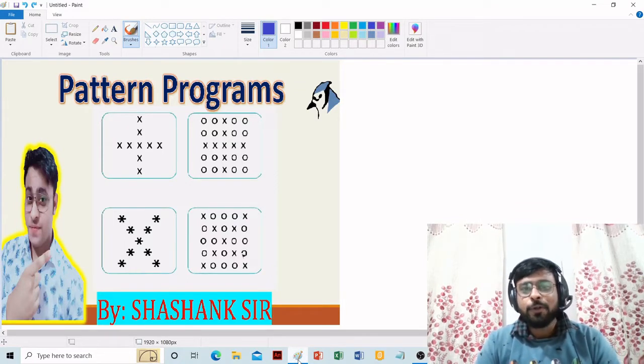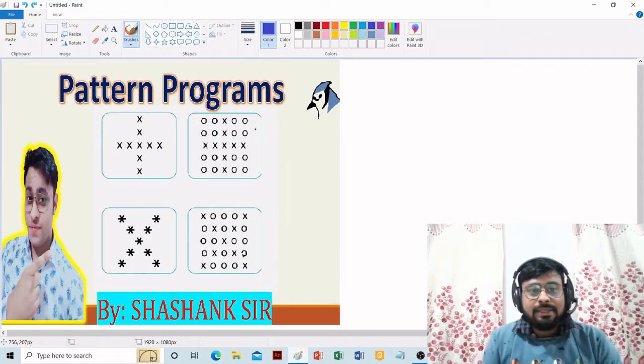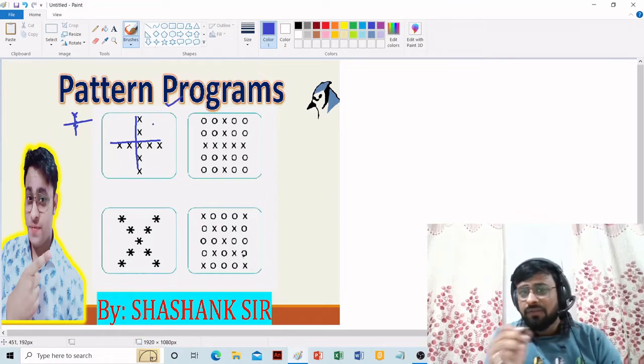In today's session, I'm going to discuss four patterns. As you can see here, the first pattern is the plus pattern. The cross symbol is going to be printed in plus order like this. This is a plus symbol. The second pattern is very similar to the first pattern, but there is only one difference. What is the difference? In place of space, a zero symbol is there, and the rest is the same.